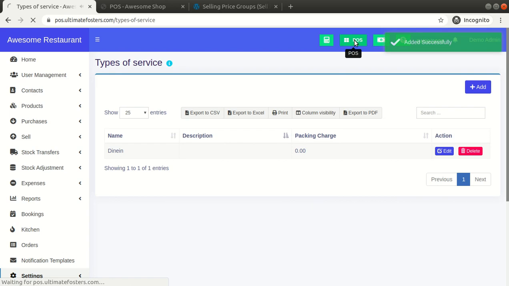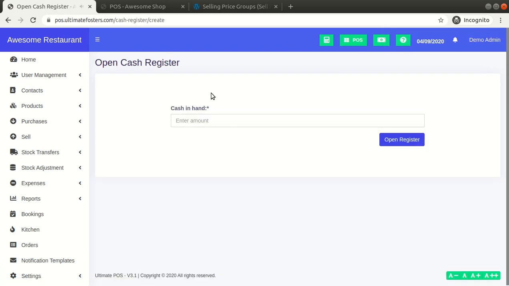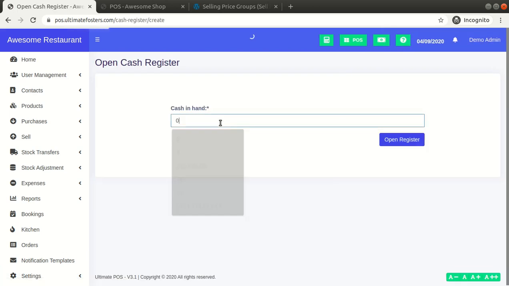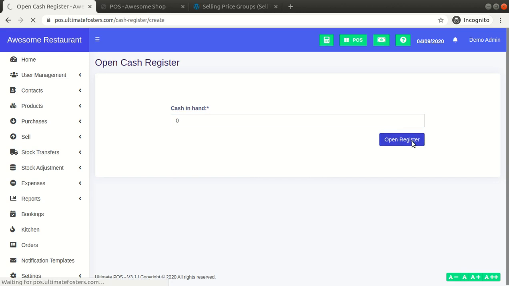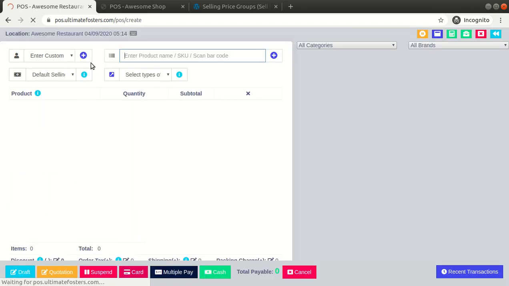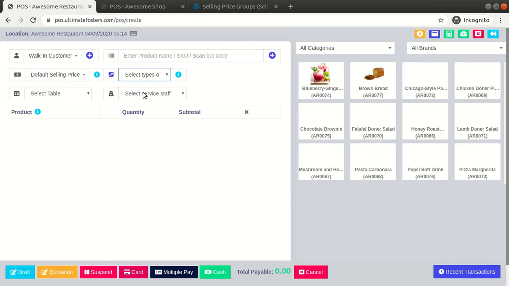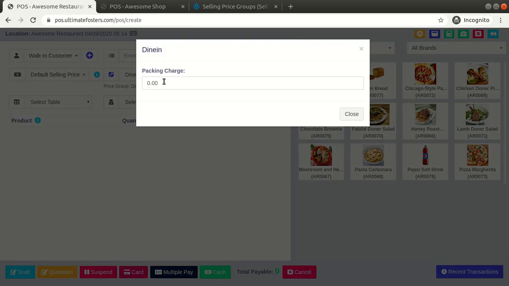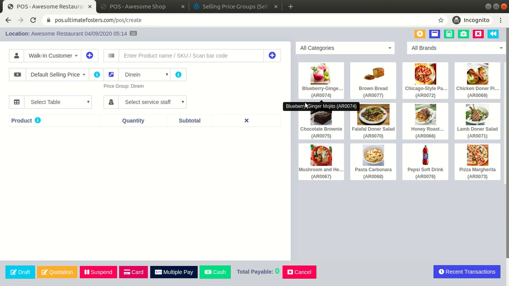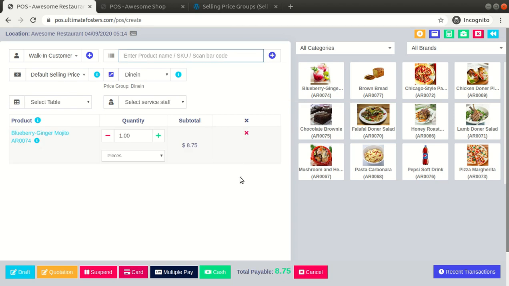So let me go to the POS screen. Okay, so in the POS screen, I can select the type of services which I am using. If I select dine-in, it will automatically take the price for the dine-in price group. So it's a very useful feature.